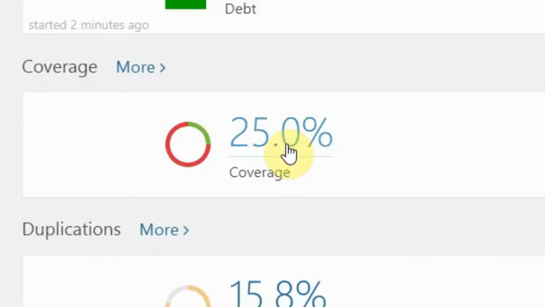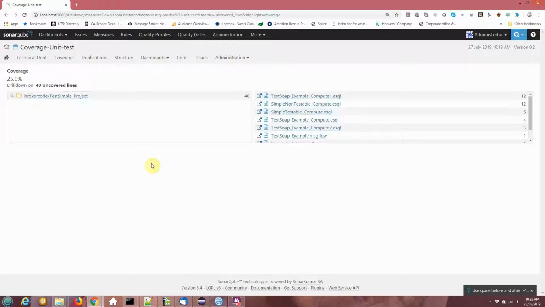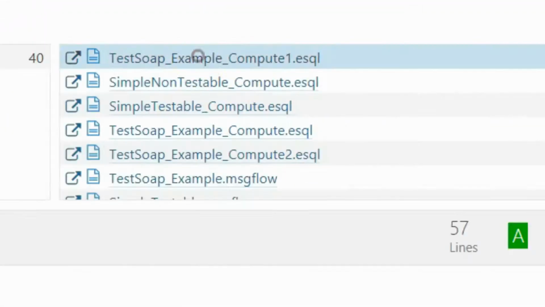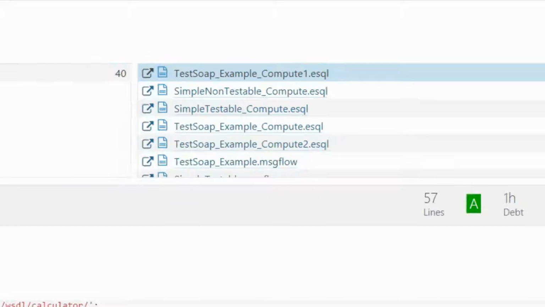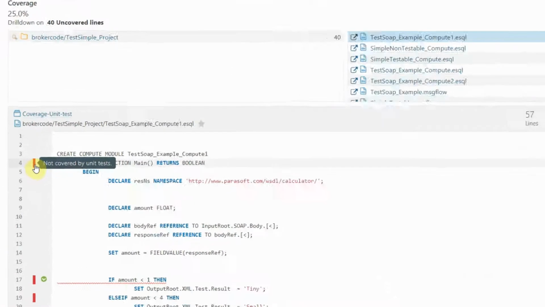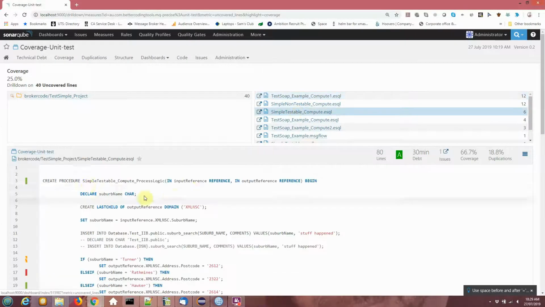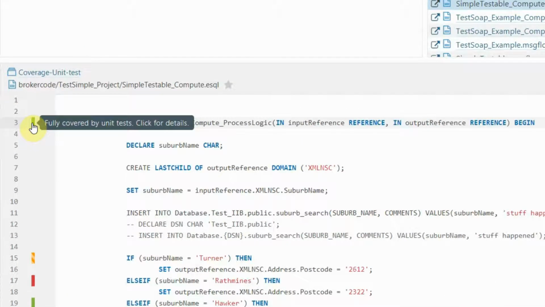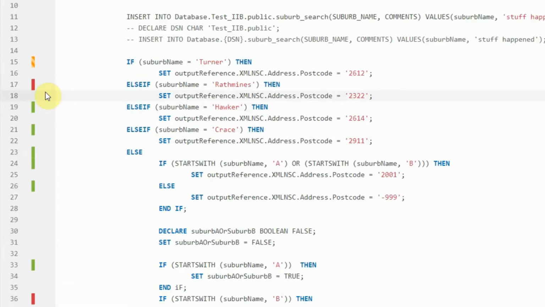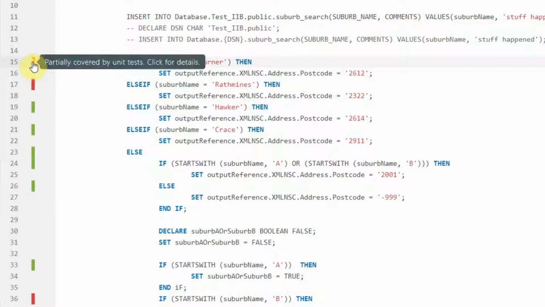So here, digging into coverage, we can get an overview of what parts of our code have been tested and what parts of our code have not been tested. The red line here indicates the code has not been tested. The green bar here indicates that the code has been tested. And the orange bar here indicates that the code has partially been tested. So in this case it's suggesting that some of the statements or some of the if-else conditions here have been tested and some have not been.